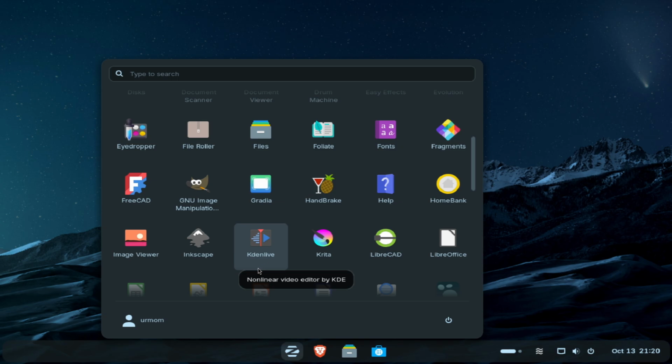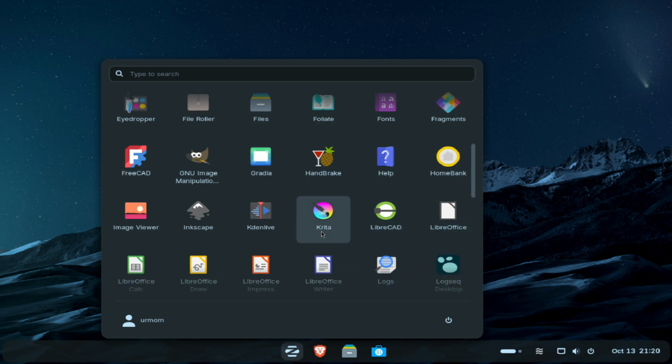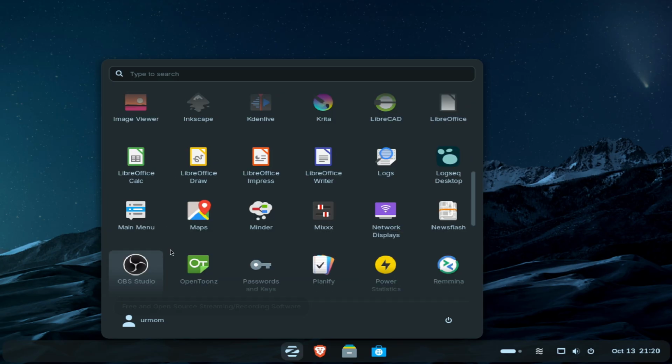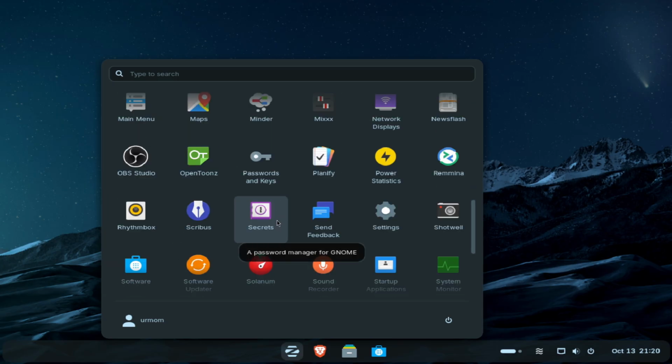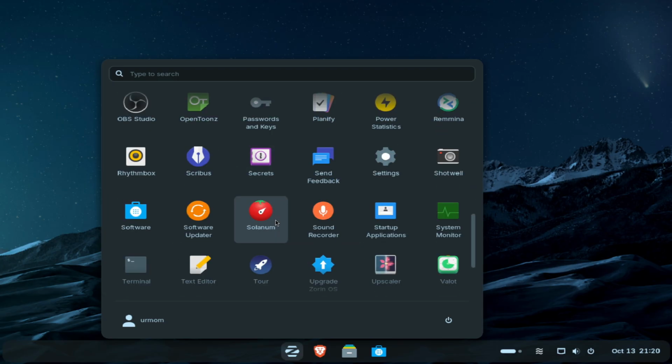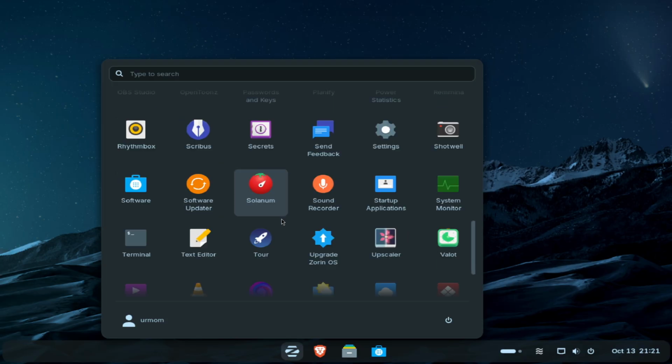Oh, editing software as well, in case you want to edit videos. Krita, LibreCAD, LibreOffice. OBS Studio is installed? So wait, I don't need to install anything. Everything I need, if I wanted to use this straight after installing it, I will definitely be able to. I was fighting the urge to use the terminal, but now I don't need to use the terminal in the first place because everything is installed.